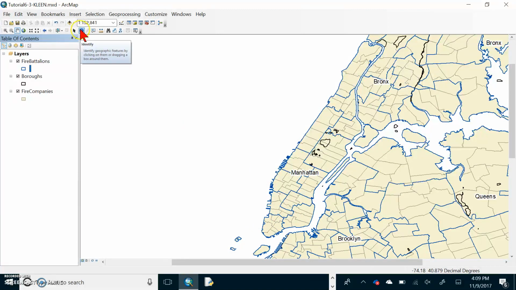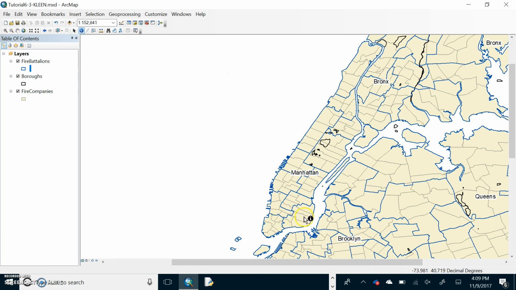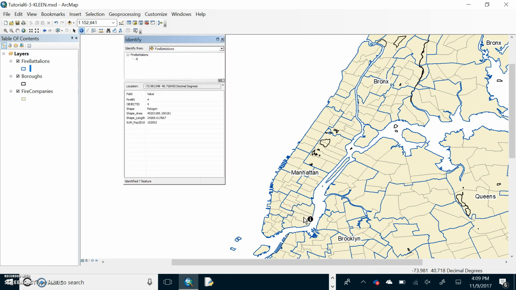let's use the Identify tool here. And was that this one? And we want the fire battalions, and we want fire battalion number 4, and click on OK. And so this area right here is all fire battalion number 4. So that is what we wanted, and that is the end of tutorial 6-3.